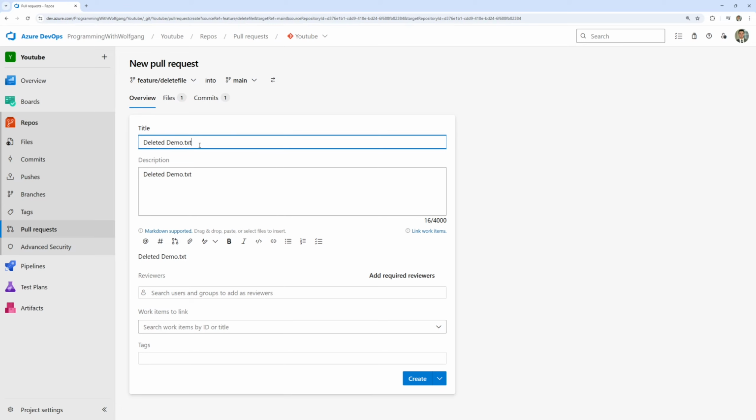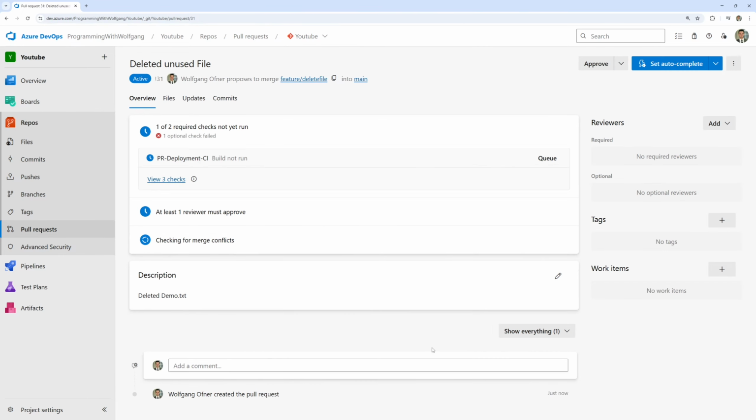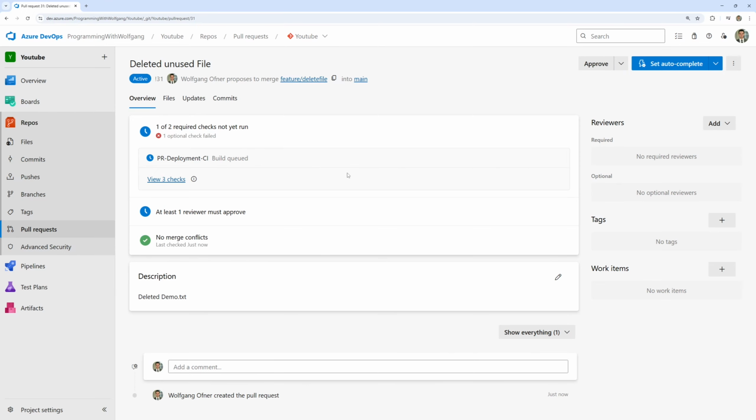Here it also adds the title automatically. In this case, it's just a commit message. I provide a title that is usually the same as the ticket name. Now I don't have a ticket or work item. So let's just say delete unused files or file. Then we have the description, and then we can already create the pull request. So nothing special about this.